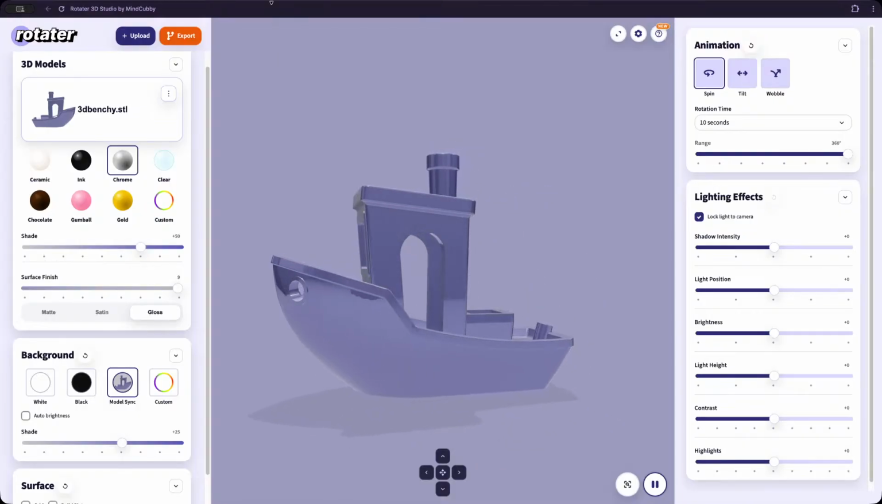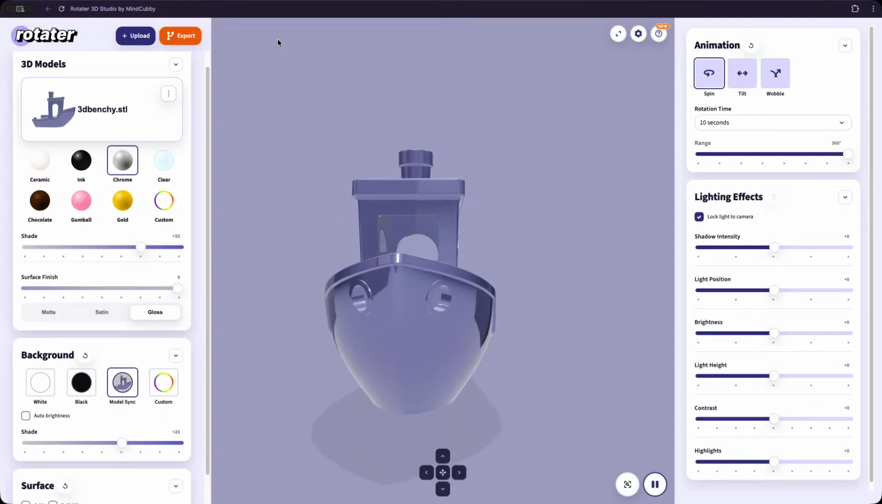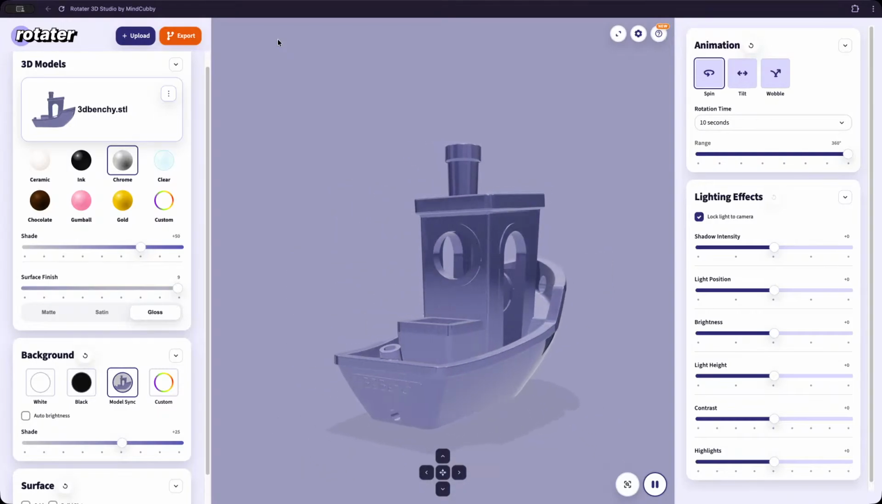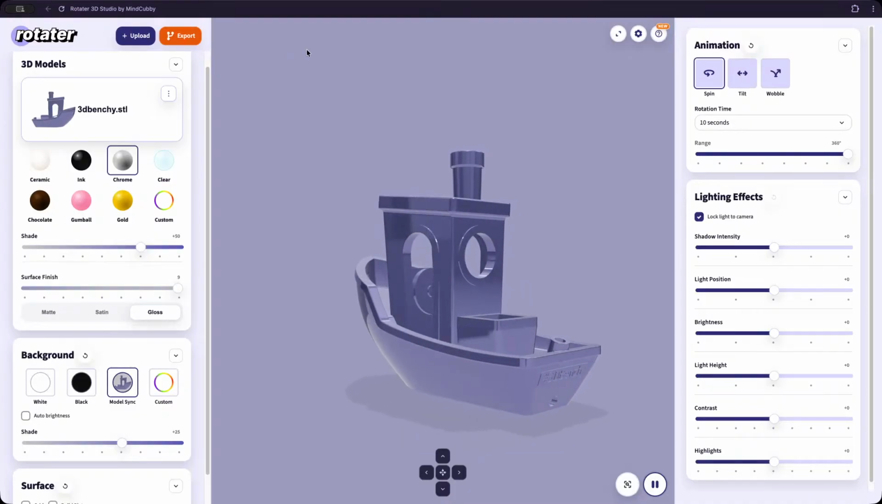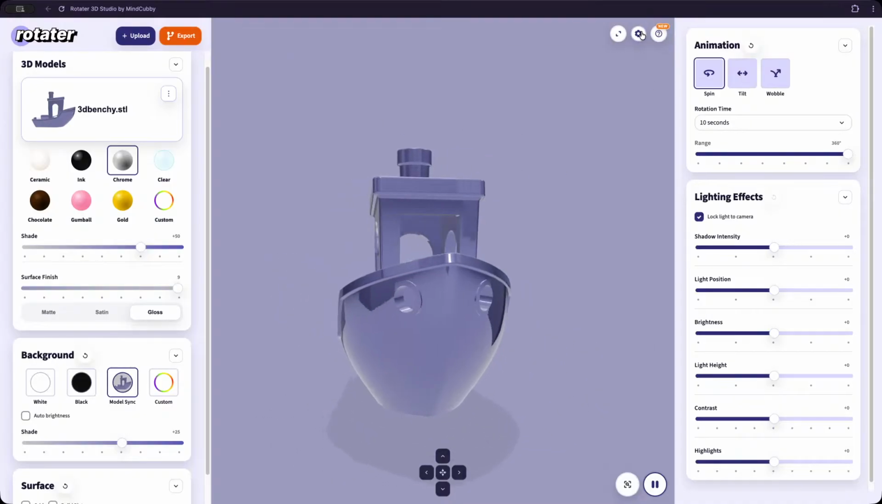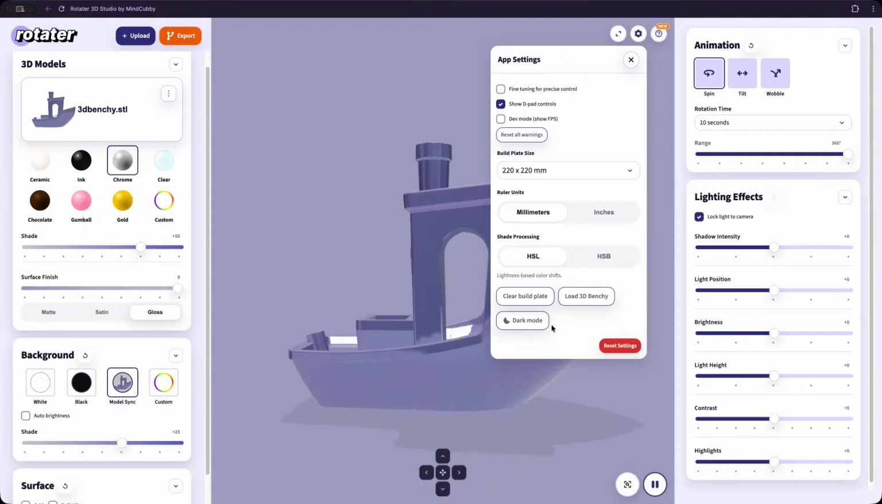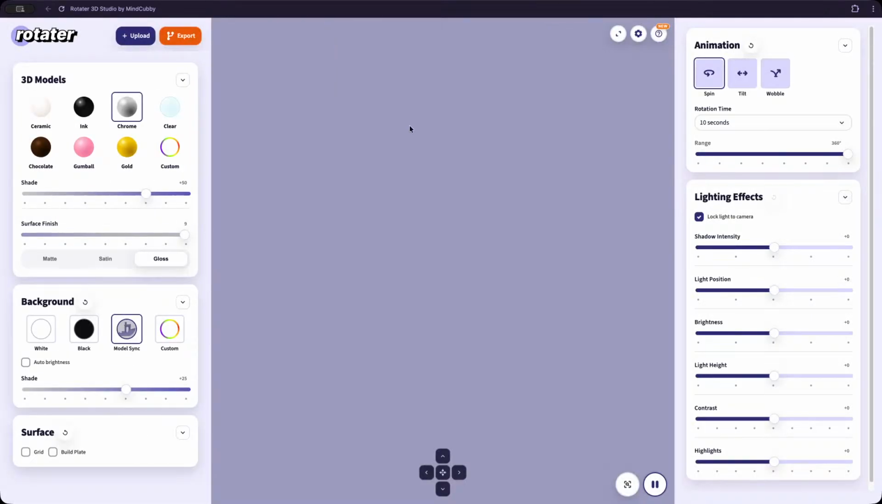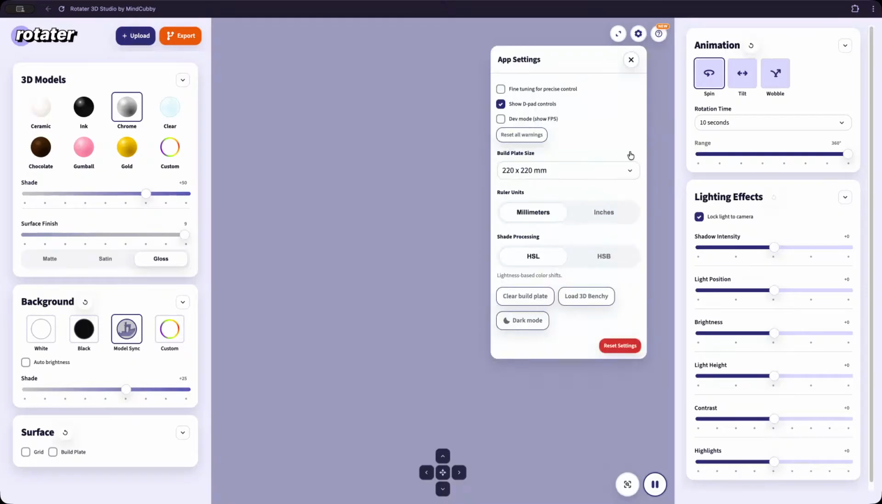which is mindcubby.com/apps/3D/rotator, the first thing you'll see is benchy, and so I can just, let's see, clear build plate. Alright, so this is empty, and I can load benchy.